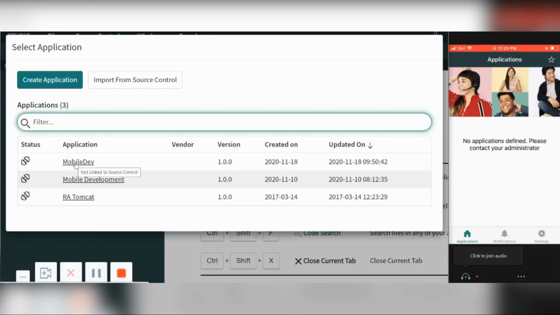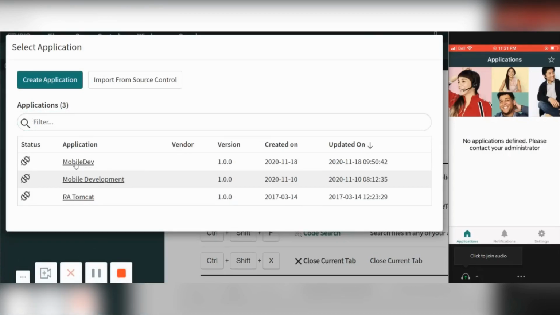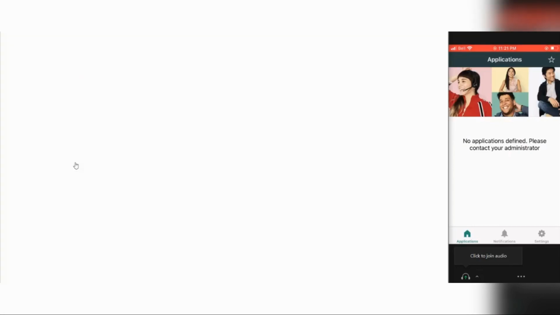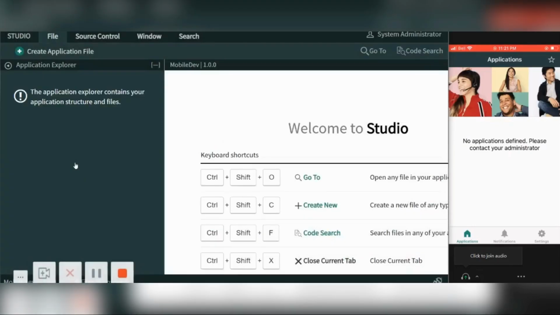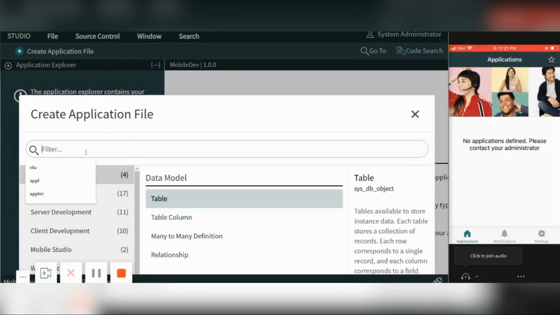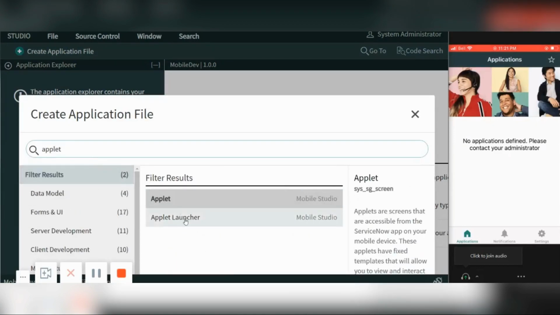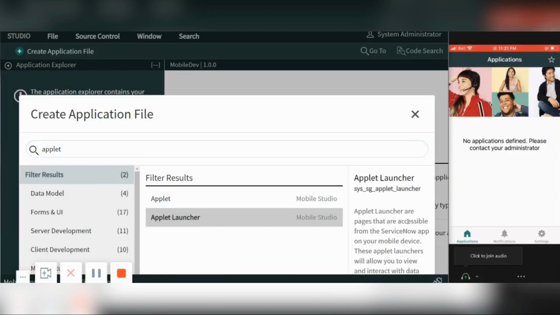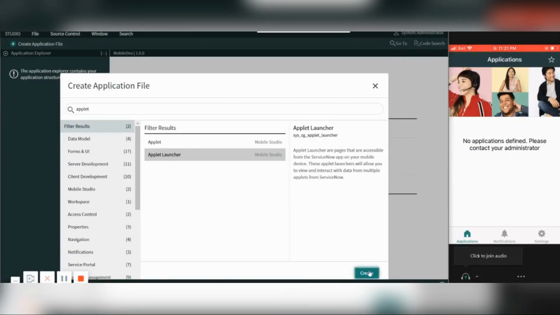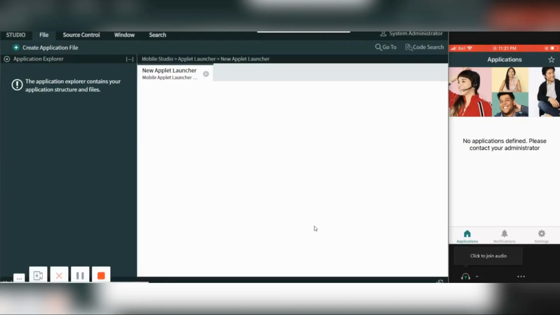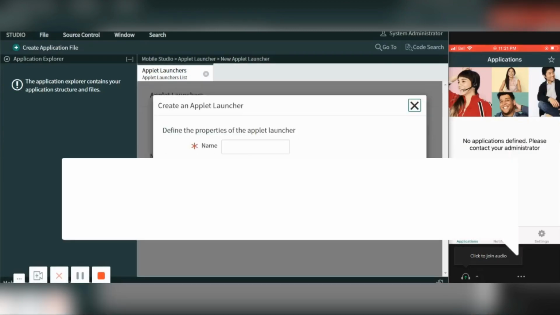So mobile dev has been created. I will open this application. There is nothing in this particular application, we are developing it from scratch. So let's start. First, we will create one application file which is of type applet launcher. We will create it. I am zooming out so that you can see clearly.